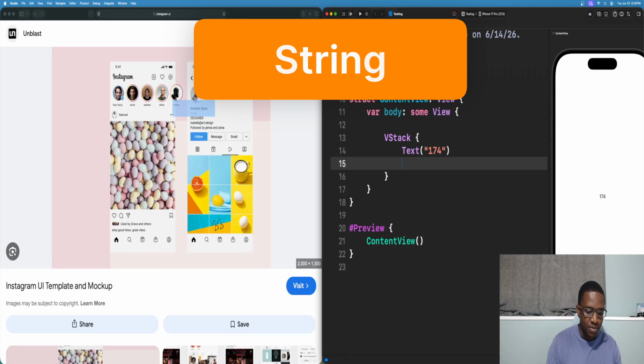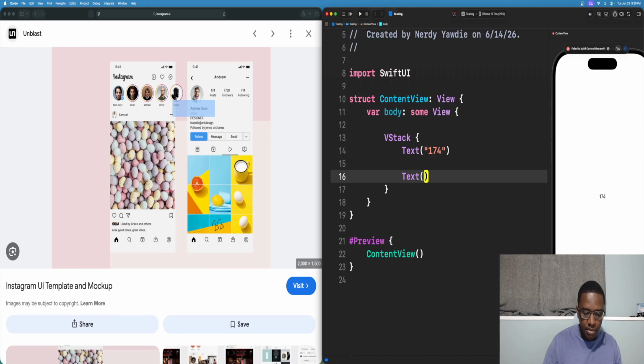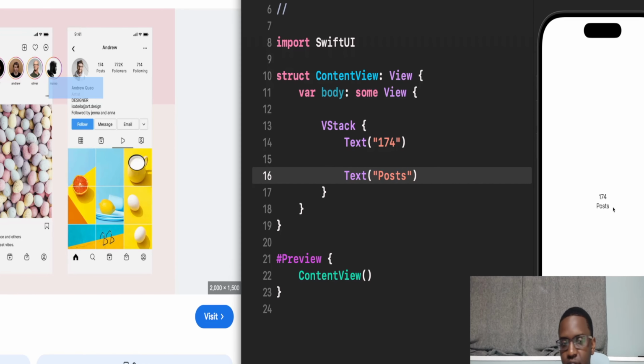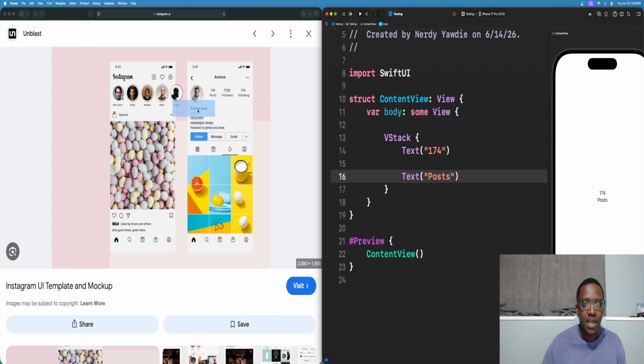And then below that, what should the next one be? Let's do another line, and then we'll do Text, and below that it should be "post." So it's a post right here. So pretty much we get a similar UI for that. And we could do the same thing and make something like Andrew Q, artist, designer, etc. We could do all that.